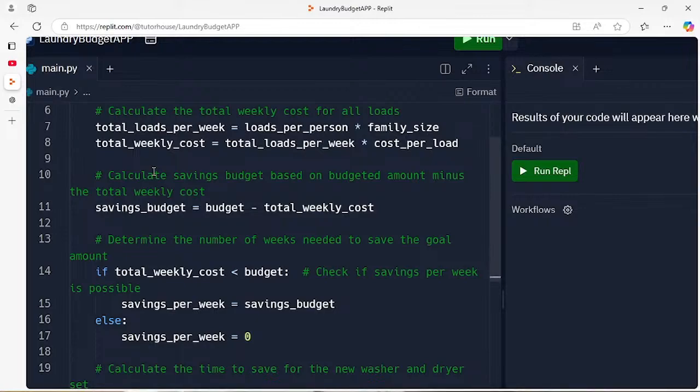And so then we'll take the total loads and we're going to multiply it by the cost per load. That gives us the total weekly cost. And then we'll figure out the savings budget. We're going to take that budget that's given, and then we're going to subtract the total weekly cost and see what we have left over. Whatever we have left over, that's going to be the savings budget.